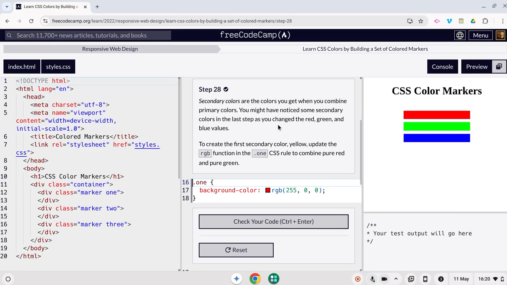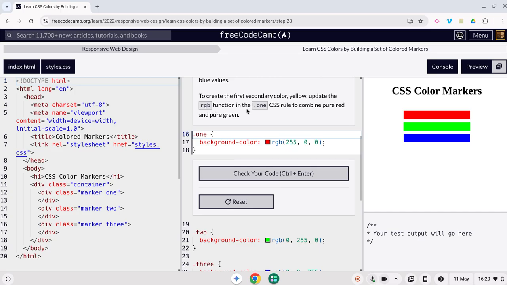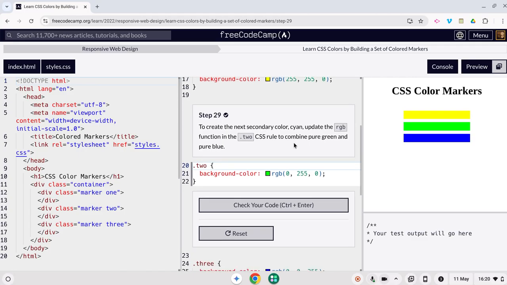Secondary colours are the colours you get when you combine primary colours. You might have noticed some colours in the last step as you changed the red, green and blue values. To create the first secondary colour, yellow, update the RGB function in the one CSS rule to combine pure red and pure green. To create the next secondary colour, cyan, update the RGB function in the class 2 CSS rule to combine pure green and pure blue. So pure green is the second one and pure blue is the last one. So 255 and we've got cyan.